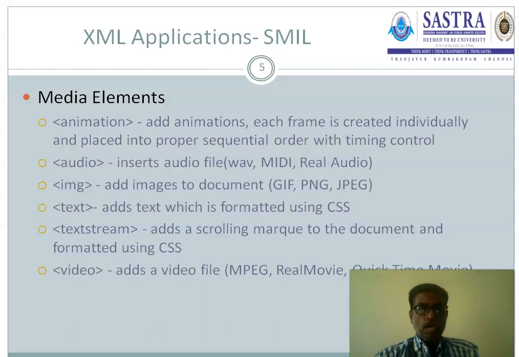And then the audio tag inserts an audio file. The supported audio files are WAV, MIDI and Real Audio files. The next tag is the IMG tag. It is used to add images to the document. GIF, PNG and JPEG images can be added.